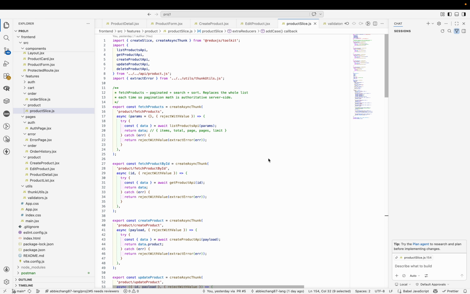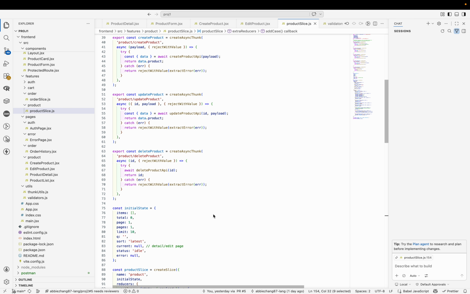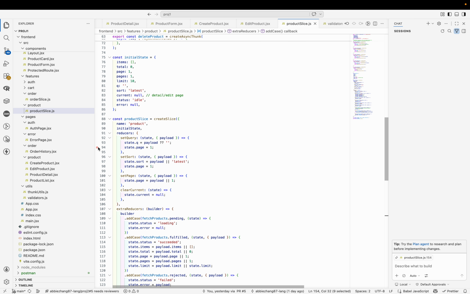The Redux file for the product feature as well. So we can see in lines 92 through 95, set query. Line 93 saves the new search word. Line 94 resets the page to 1. We put the reset right in the state function, so no matter who calls set query, the page goes back to 1 automatically.